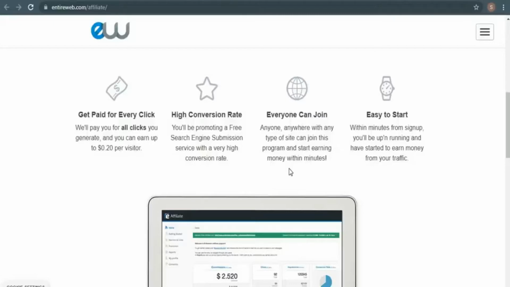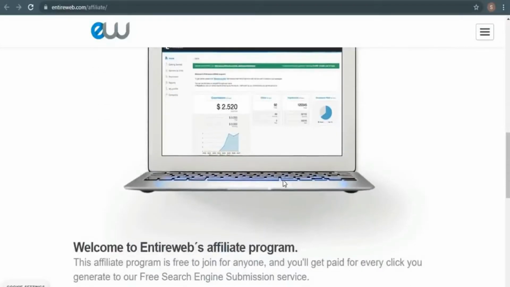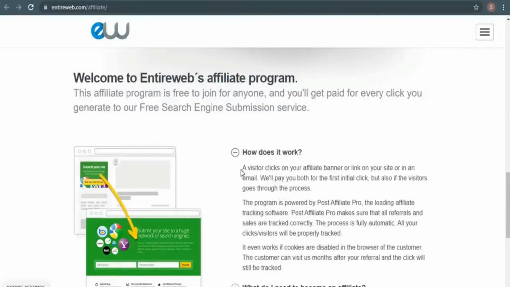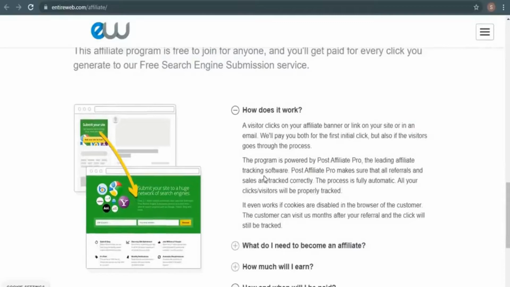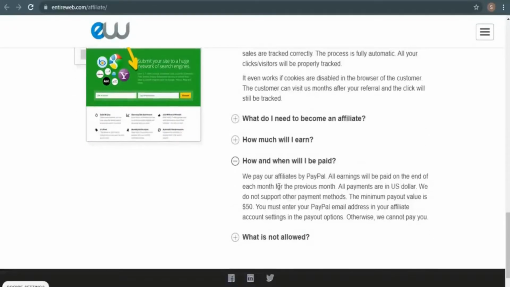Within minutes of signing up, you'll be up and running and earning money from your traffic. You'll see exactly how it works, how the dashboard looks, and how you can withdraw your money. For the time being, let me show you another amazing feature of this website.